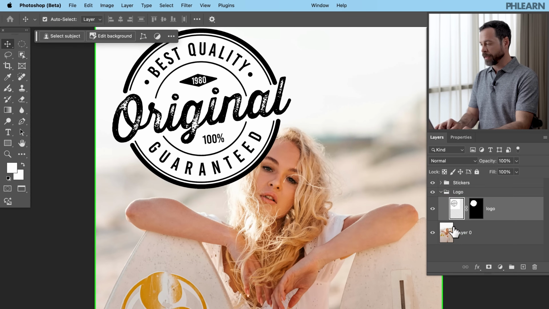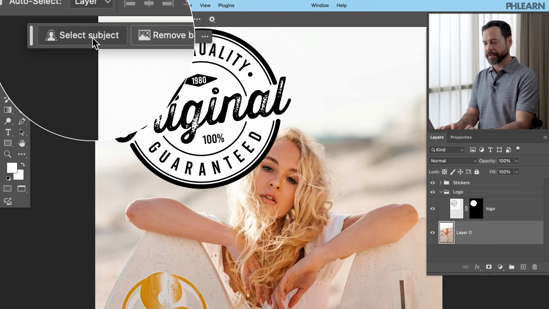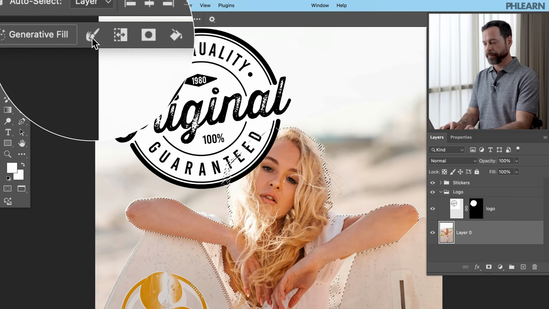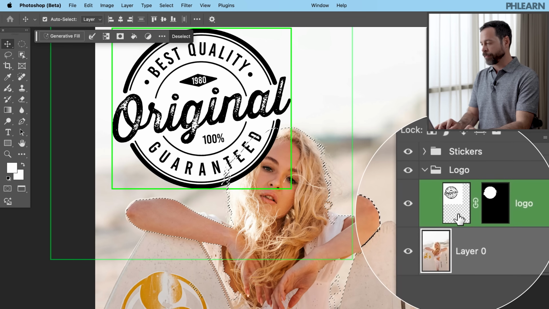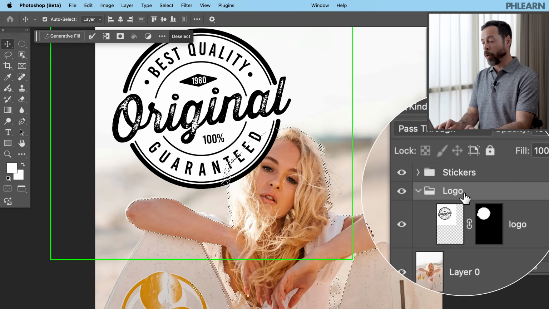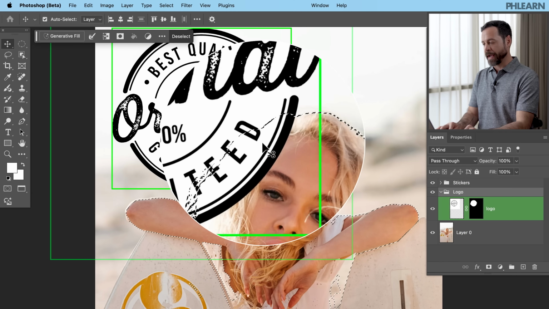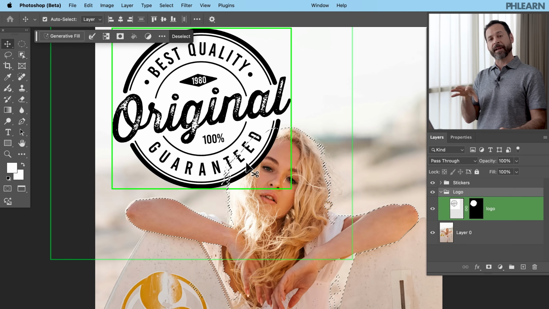We're going to go ahead and click on our background layer. Now let's go to select subject. So I've selected my subject from my background layer. Then I have my logo layer, and then I have the group that is holding my logo layer. If I go ahead and create a layer mask now on the group, then it's going to hide everything that's inside of the group. Basically, it's going to put the logo behind my subject, which is exactly what I want.